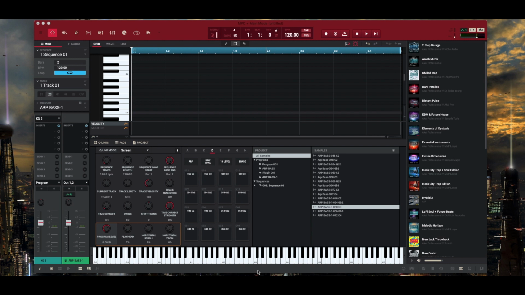It's a little weird, especially with ARP stuff. Now, if I sampled something that was just a flat, non-ARPy sounding synth, let's go ahead and do that and see what that sounds like. Let me go ahead and clear this one.